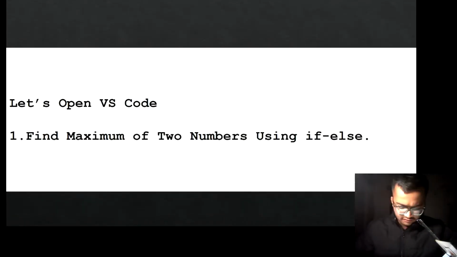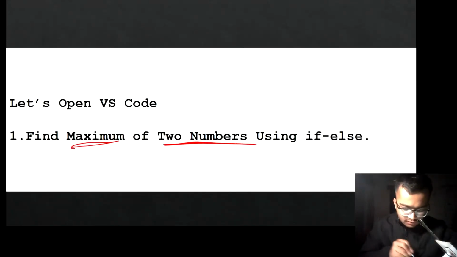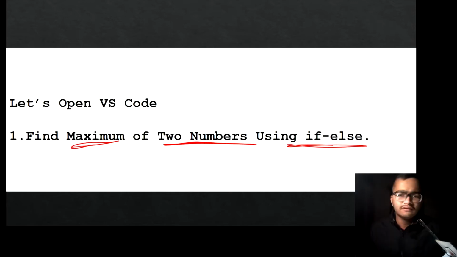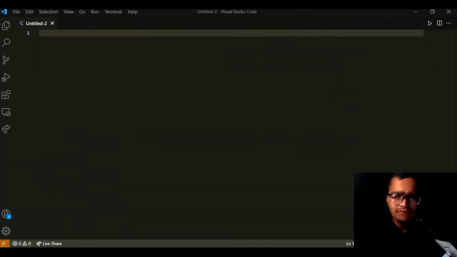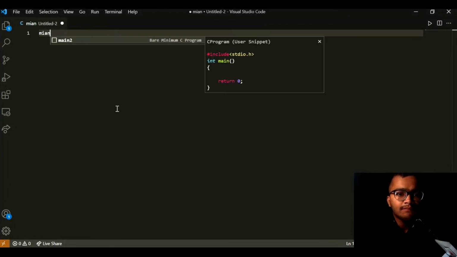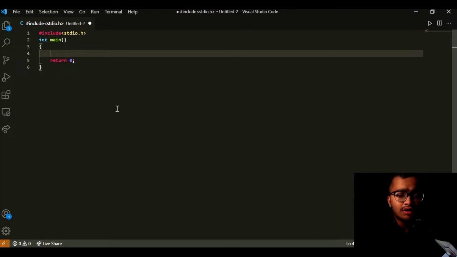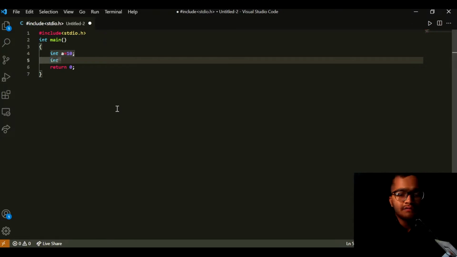So the question is, find the maximum of two numbers using if else. Very simple, how we do this. So let's go to VS Code now. So we are in VS Code. Let's do the prerequisites, which is main. So how do we start? We will declare two variables, say int a equal to 10 and int b equal to 100.